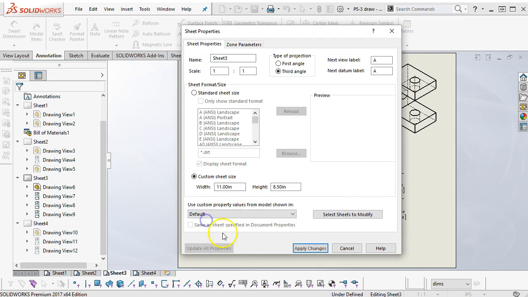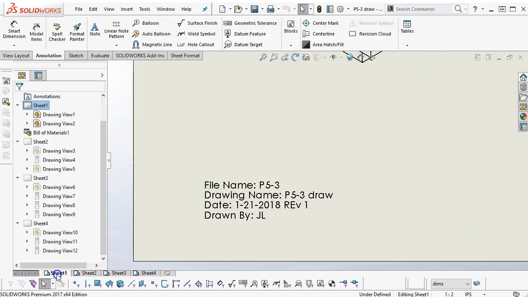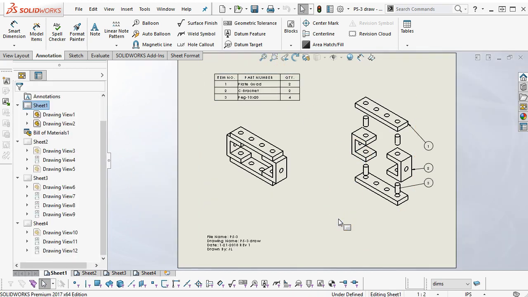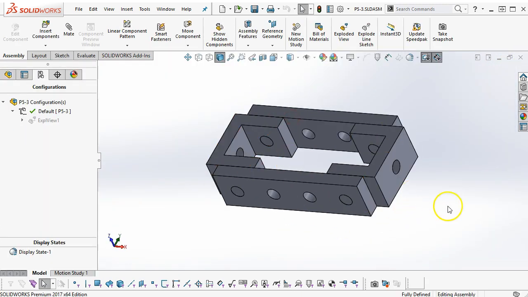So one more, properties. Let's just go ahead and, all right, so that I'm buying. All right, so we'll go ahead and save that out. All right, so you have a working drawing.